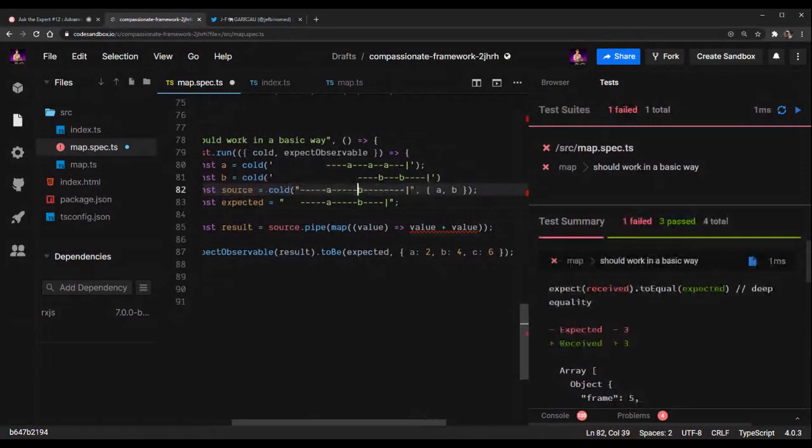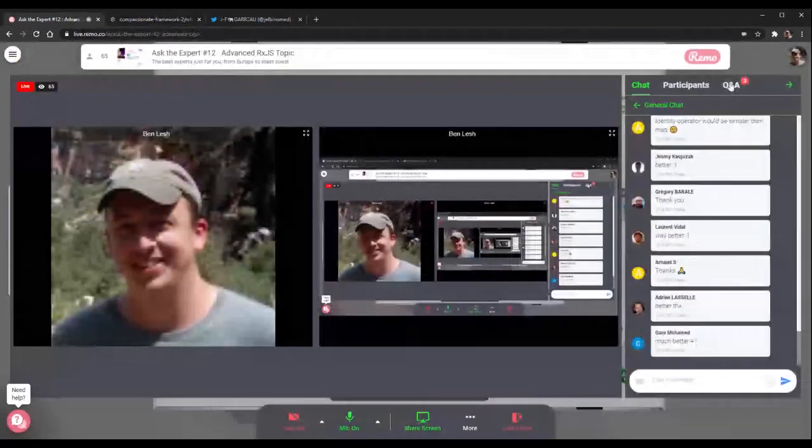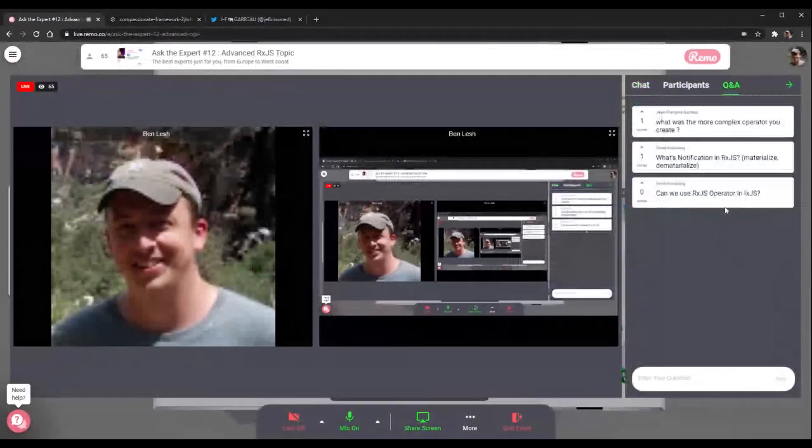Let me take a break for a second and have a look at the chat. Let's see. Can you use an RxJS operator in Ixgs? Is one question. I'll just go to the top. So what's the most complex operator you can create?